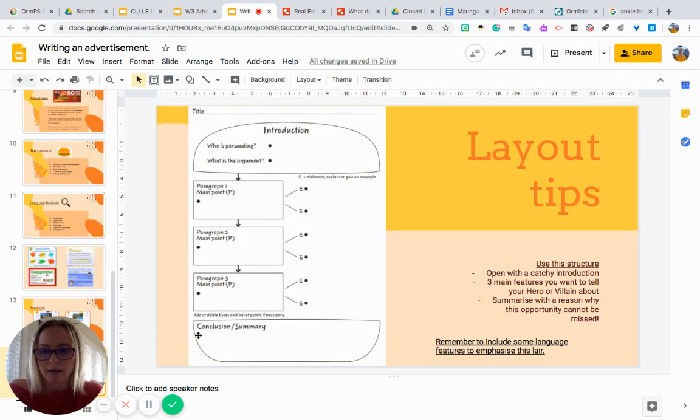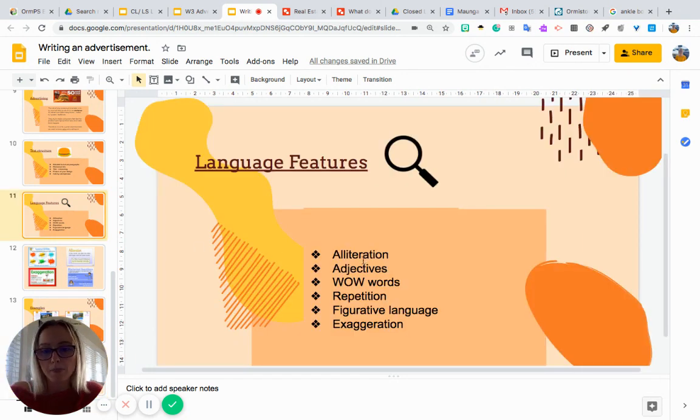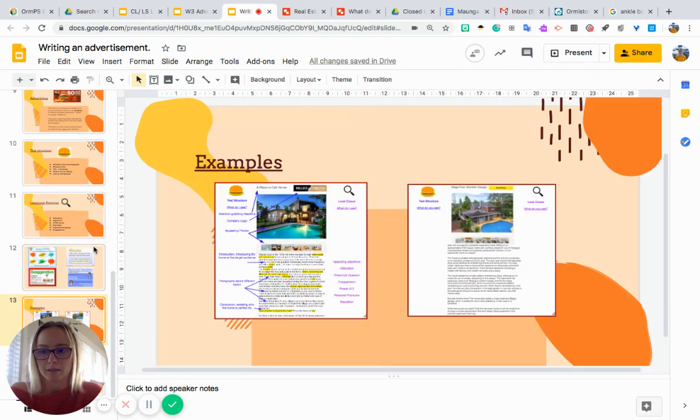Okay, and also at the end, then you can write a conclusion or summary. So remember that this is the structure, and then also remember to include some language features. You don't need to use them all. You might be comfortable with some alliteration and some adjectives. And we're all very good at exaggerating. Okay, so see how you go.